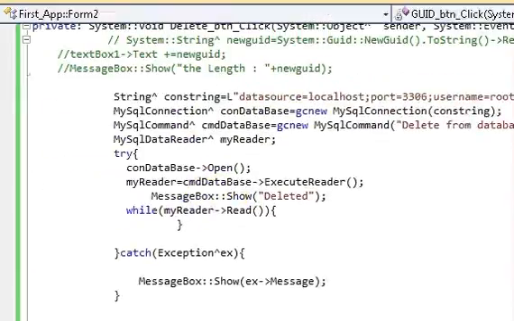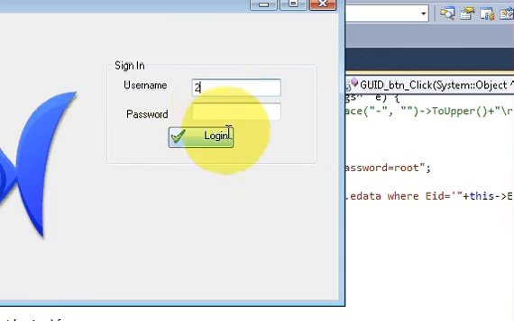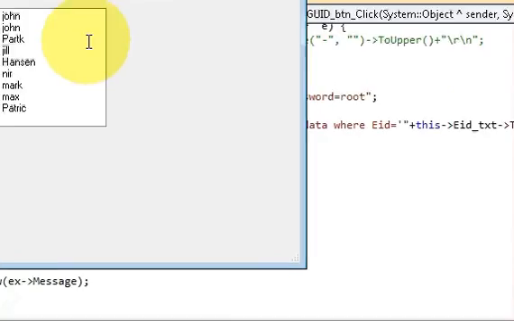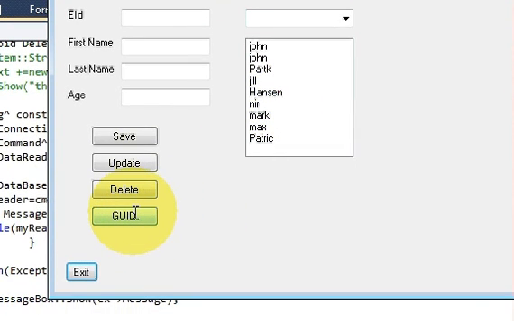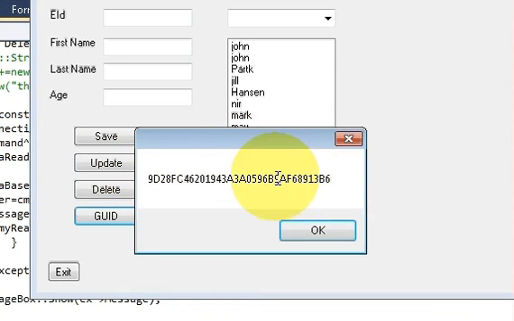So let's try and run our code once again. Username, password, and okay. And now when I click this, let's see what happens. You see all the letters of this hexadecimal word are capital, and the dash or minus symbol in between is gone. So this is your final result, which you can use in the database or wherever you want.